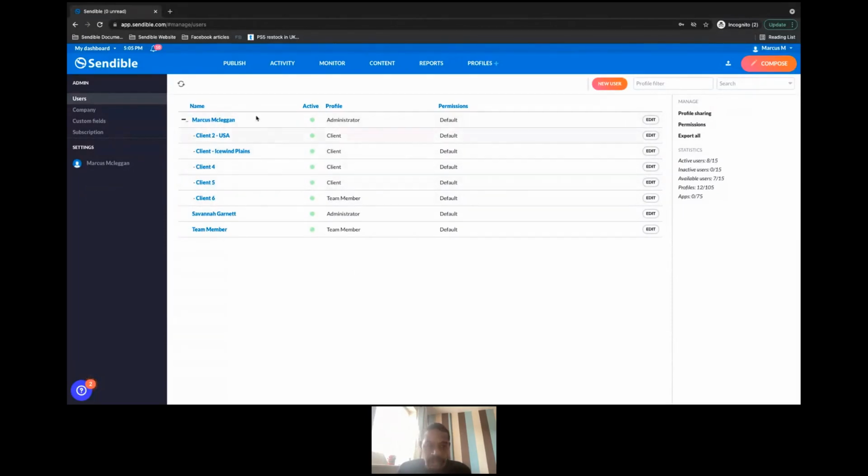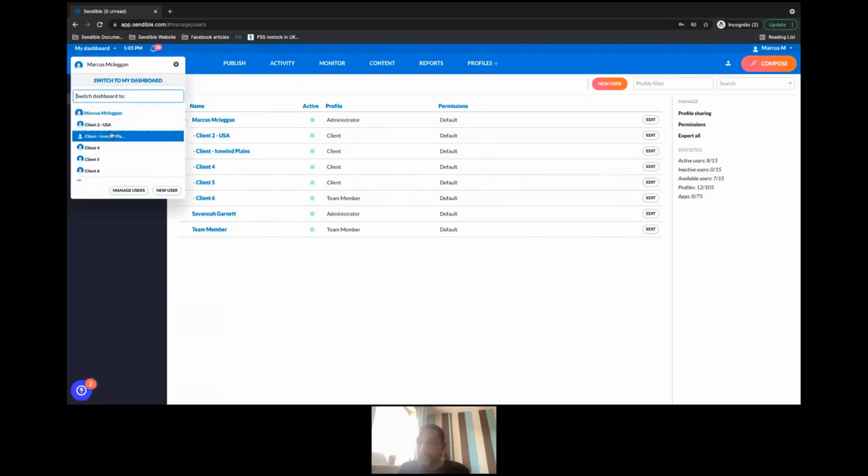So technically, I'm managing these clients. I've also added my colleague Savannah as an administrator and just like a default team member. Now, administrators will be able to access all users on their dashboard, even if they're outside of the hierarchy or not. And when I say be able to access all users on their dashboard, I mean they'll be able to use their switch dashboard dropdown and see a full list which mirrors that shown here. So I could impersonate all of the different clients. I could impersonate Savannah or my team member, and that would give me access to the profiles that they have access to.